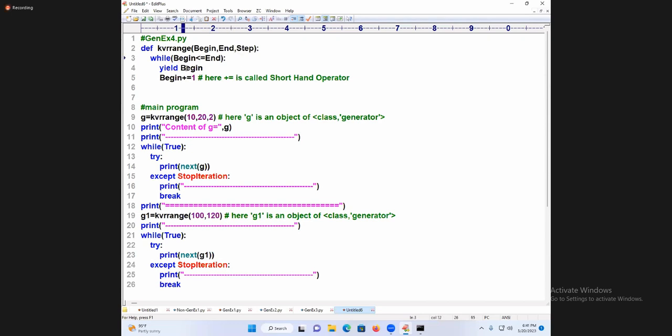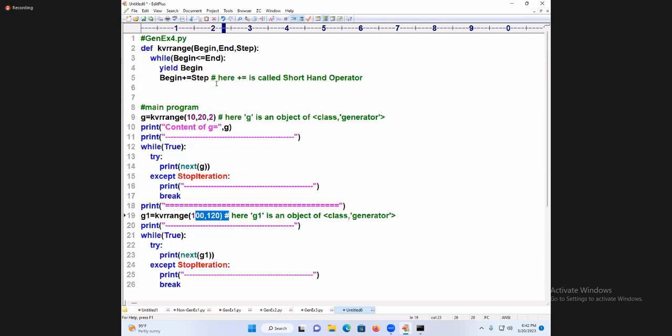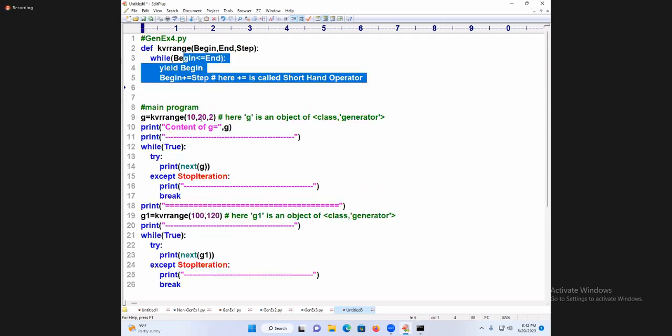So here I am writing: while begin is less than or equal to end, yield begin. What should I write next? Step. 2, 3, 4, I don't bother. I will pass the step value in step. If I write 2, another person may be interested in taking 5 elements, so I should go for a general mechanism with step.